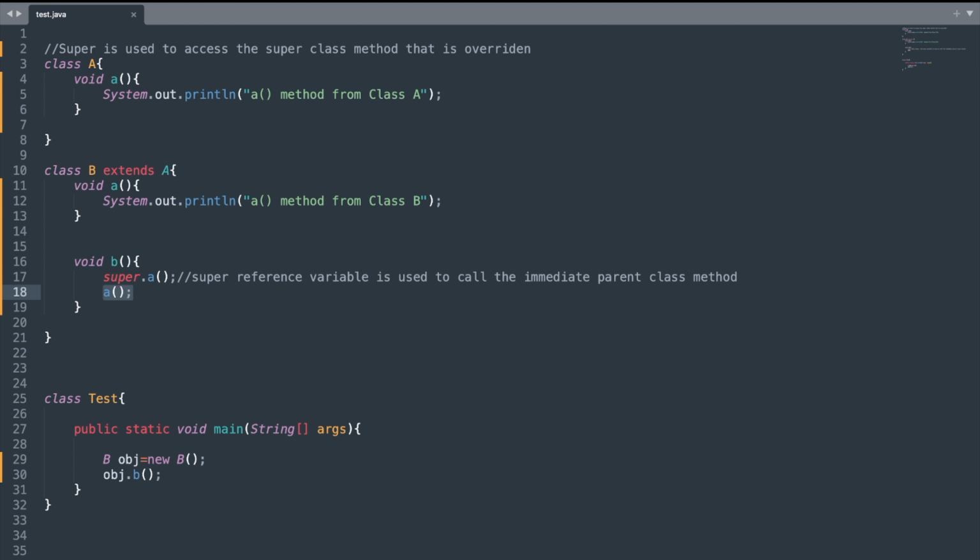On line 3, I have my class A and it contains the method A. And on line 10, I have my class B which extends class A and I have overridden my method A, right? And on line 16, we have our method B. Inside the body of my method B, I have these two statements. The first contains super dot and then the method name A. And on line 18, I just invoke my method A, right?